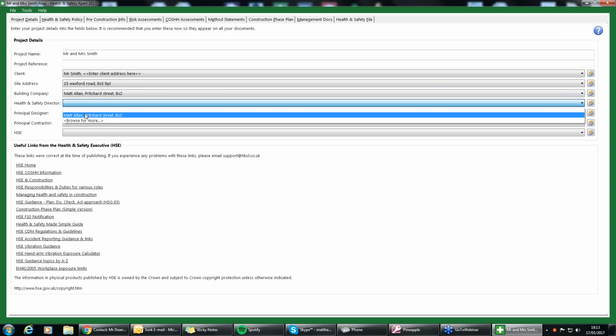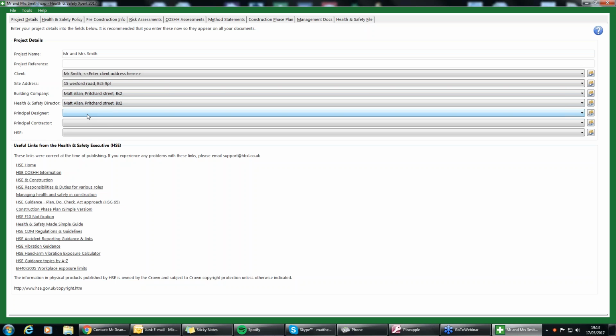Who is the health and safety director? Obviously, me. Who is the principal designer? Now, this could be somebody that's within your business. It could be the architect as well. If your principal designer is the external architect, they need to tell you when their health and safety stops, to make you aware, because they're going to have to provide you health and safety for their designs. So if they state that their health and safety stops when you break ground, then your health and safety is going to begin from there on.